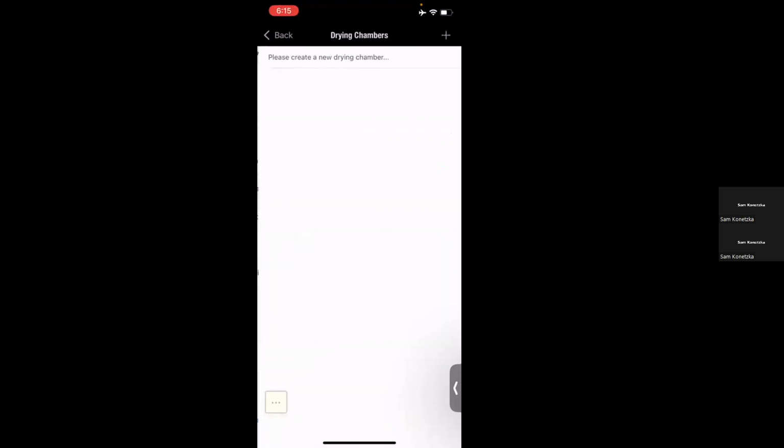So if we go into drying chambers, this one's going to be easy because we only have one room. So click on that plus button in the top right corner. We can just leave it as drying chamber 1. Now, if you had a basement and an upper level, obviously you would have 3 different drying chambers. You could have drying chamber 1 be upstairs, 2 be on the main level, 3, however you want it. You can name them differently. Main level, upstairs, basement, whatever you want to call them. I'll go ahead and hit save.